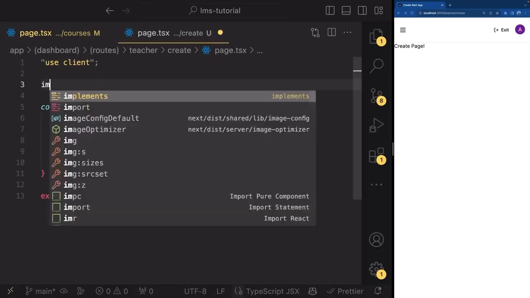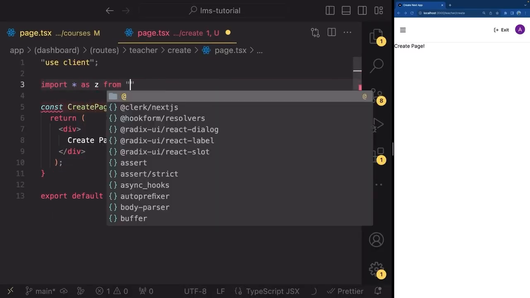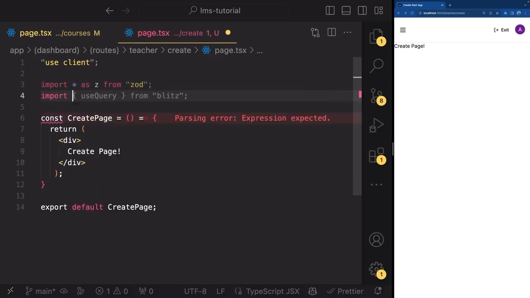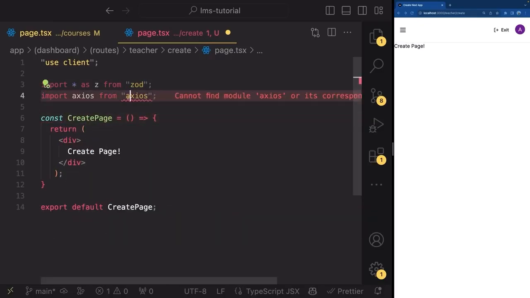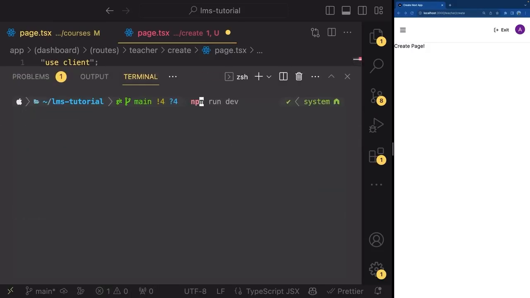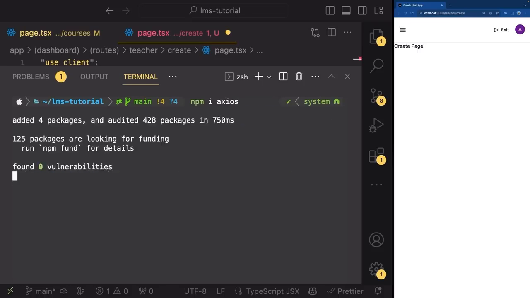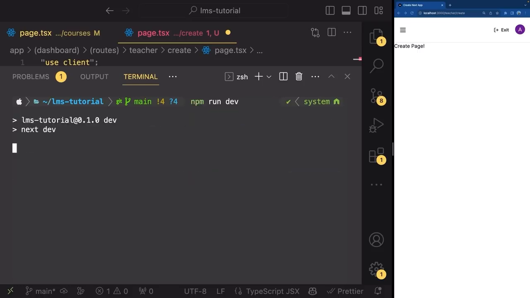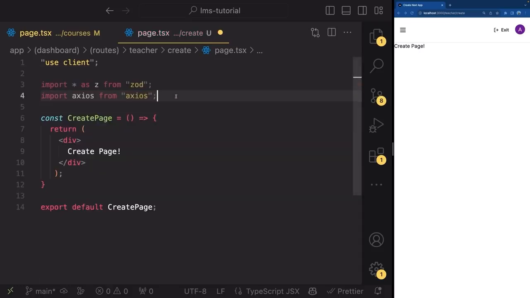imports. So I'm going to write import * as z from Zod like this. I'm going to import axios from axios. So I just reminded myself that we also have to install this package. So let's go back inside of the terminal and write npm install axios like this, and then let's run the app again. So now we have axios.